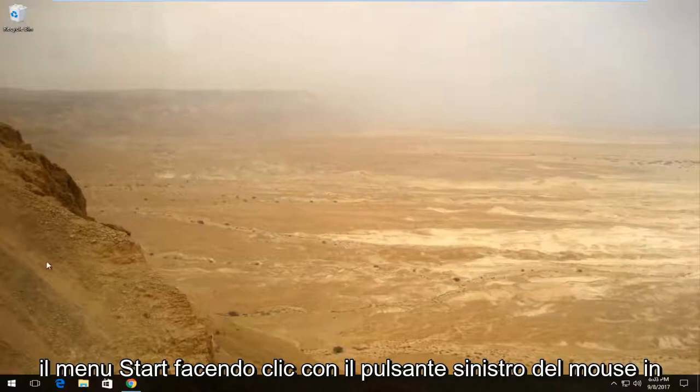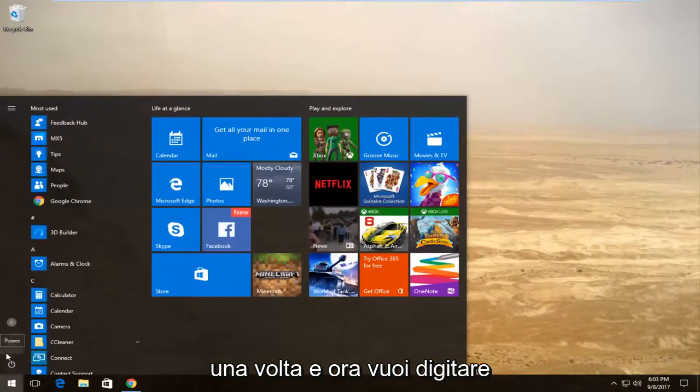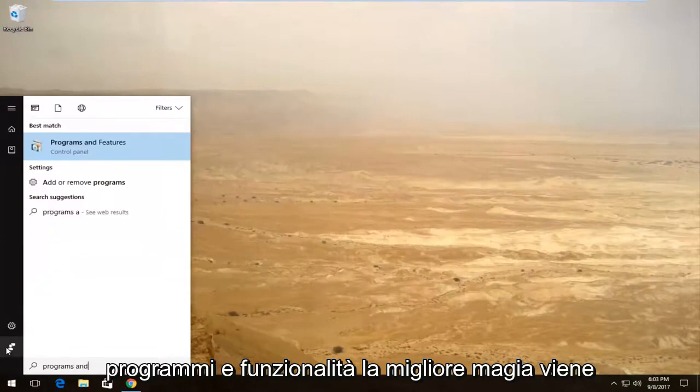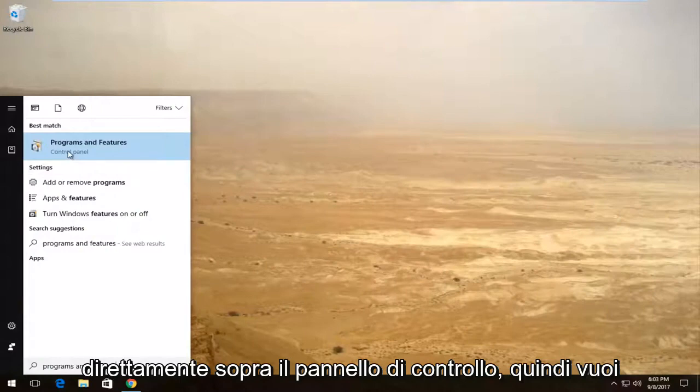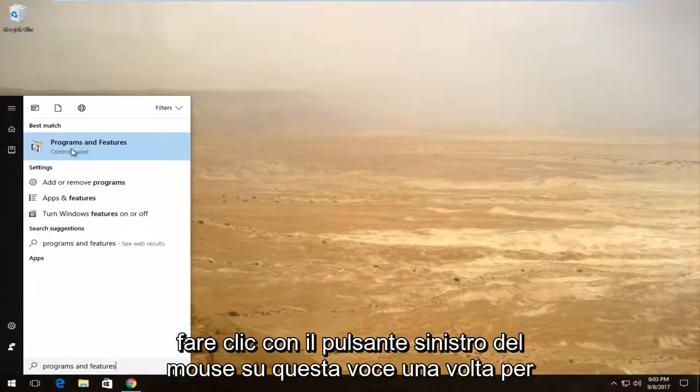We're going to start by opening up the Start menu by left clicking on it one time. And now you want to type in Programs and Features. Best match that comes up should say Programs and Features directly above Control Panel. So you want to left click on this entry one time to open it up.